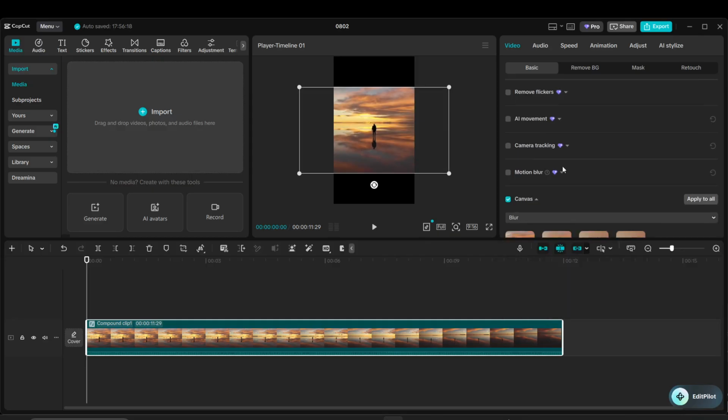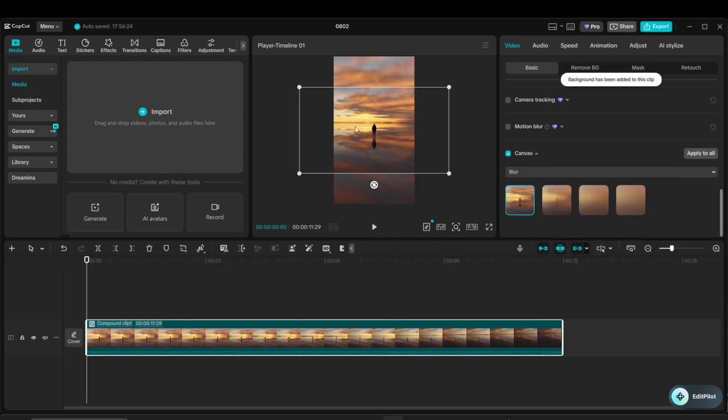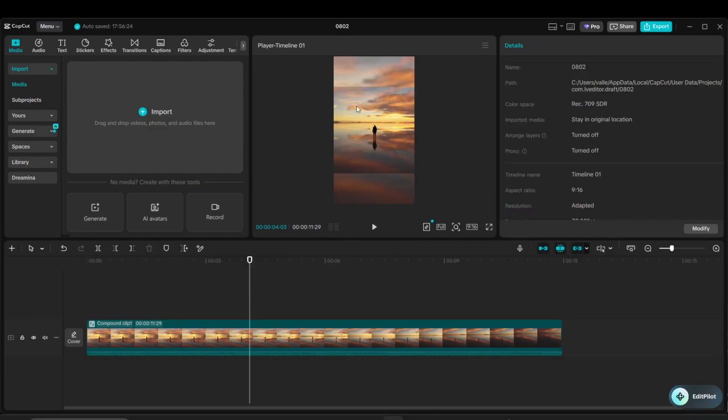That's it. Change the ratio to 9:16, then either scale up to fill the screen or use the blur canvas option to keep the full frame. Once you choose the method that looks best for your footage, your landscape video is ready to work perfectly in portrait format. You're all set.